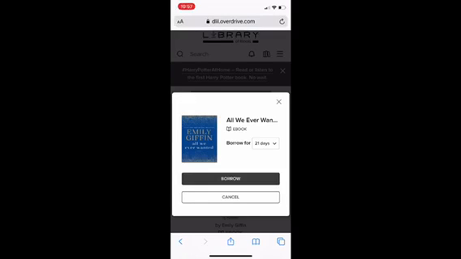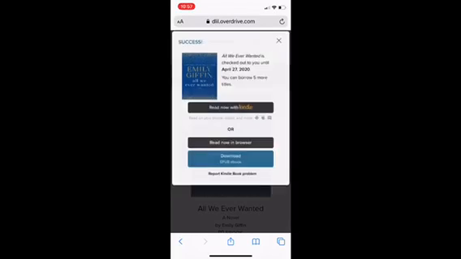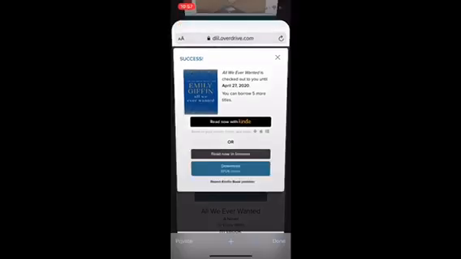You can return materials early when you're done with them, so that if there is a wait list, someone else could then get that copy. But we're going to just keep it at 21 days and we're going to click borrow. It's told us we've borrowed this book, this is the due date, and now we're going to click on the Read Now with Kindle option.